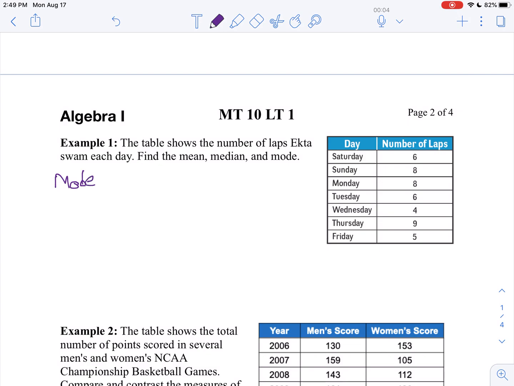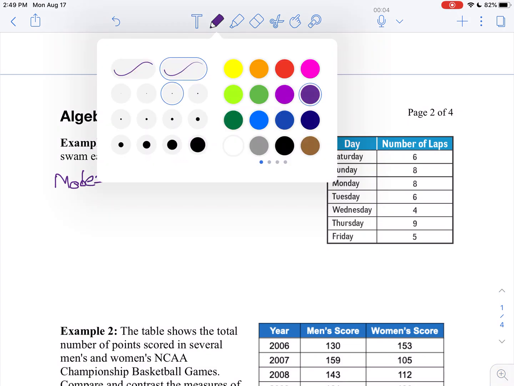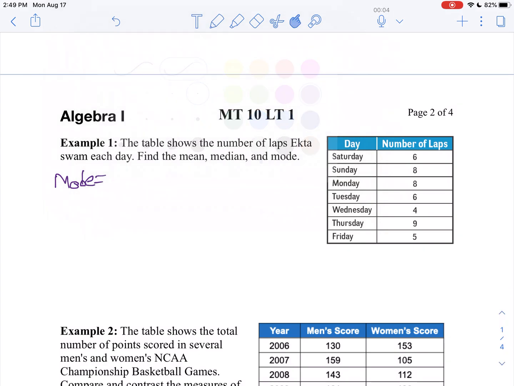So when you find the mode, you just look at the one that occurs the most often. Well, if we look at our chart here, we go 6, 8, 8, 6, 4, 9, 5. Our mode is 9 because it's the one that occurs the most often.